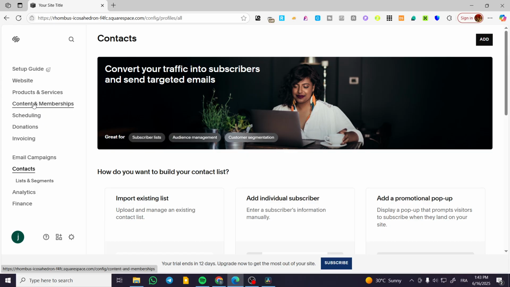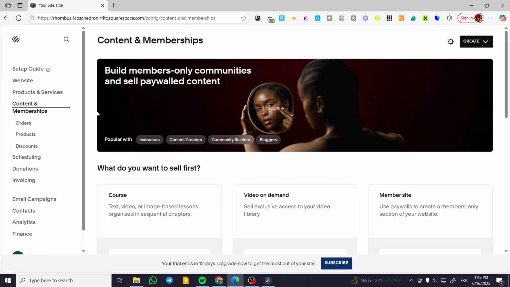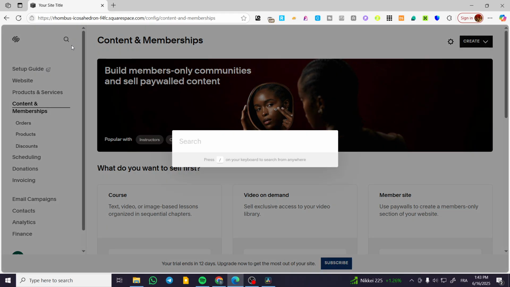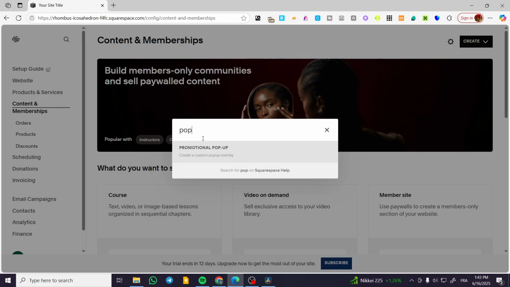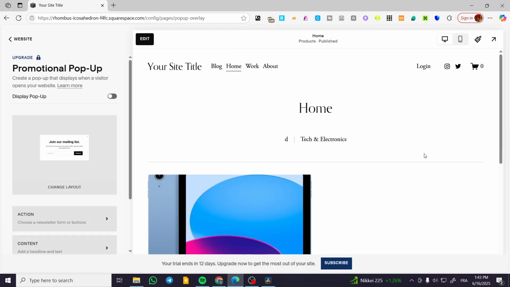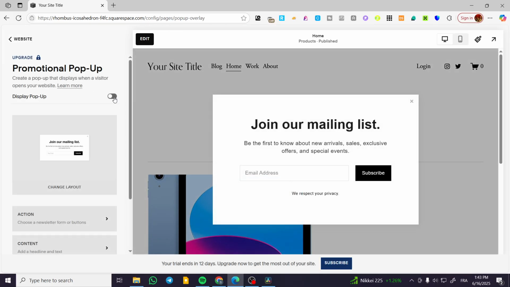It doesn't matter a lot. We're going to head over to a specific page, or we can go ahead and search for it by clicking on the search and typing in pop here. Pop, we are going to find promotional pop-up. Click on it. You're going to activate it, display the pop-up just like that.